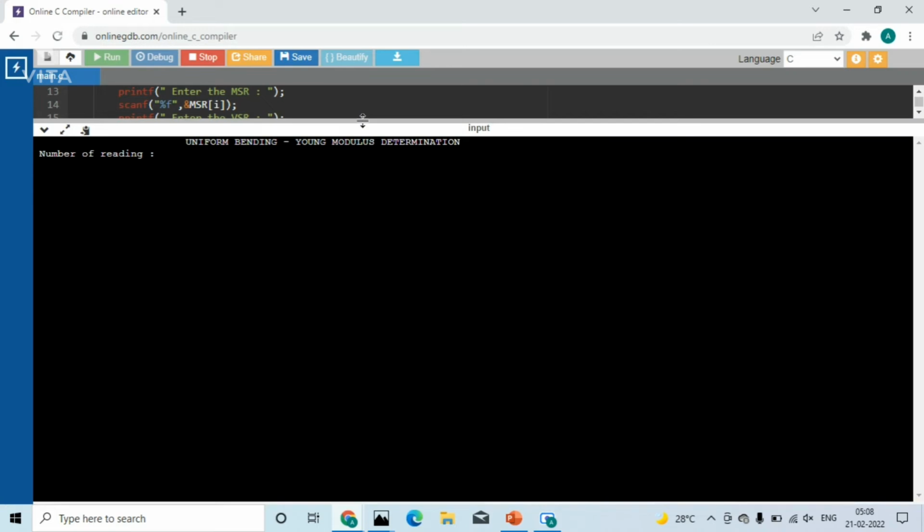As expected, in the first line, uniform bending Young's modulus determination, which is the topic, has come. And the number of readings which we are going to get from the user, the experimental value is 3, and the mass of the load in the first trial, we have taken it as 0, and the main scale reading is 8.95, vernier scale reading is 8.